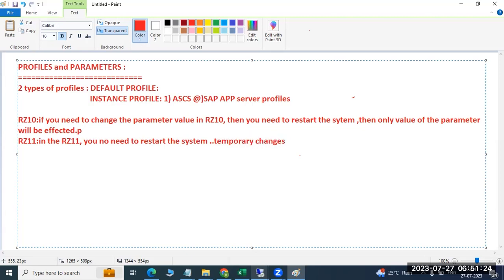But the RZ10 changes are permanent changes. That's why we call RZ10 static parameters and RZ11 dynamic parameters. What does static mean? Definitely you need to restart the system, because those are permanent changes. Dynamic means you no need to restart the system. It will take effect immediately after your change, right? But not all the parameters are dynamic, some are static.